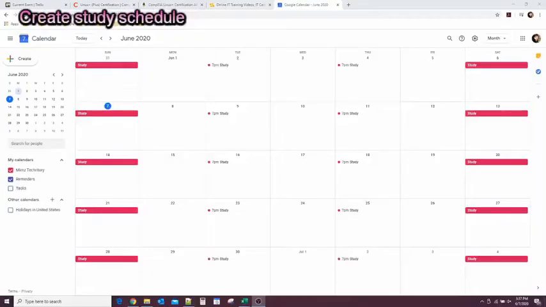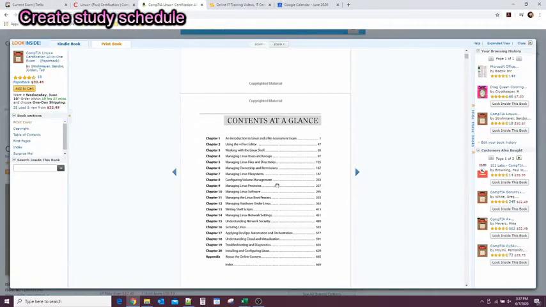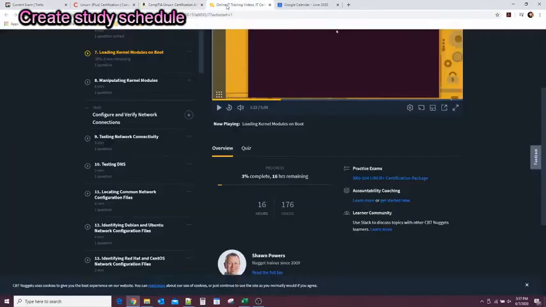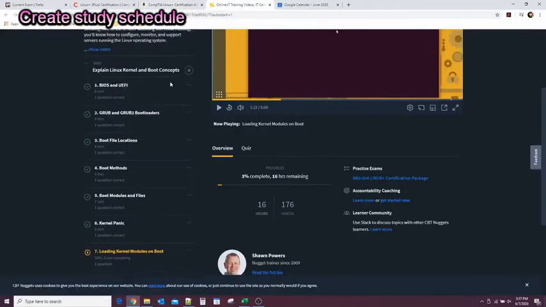The next step I take is I create a study schedule. Right now, Tuesdays, Thursdays, Saturdays, and Sundays are the best days for me to study, so I added that to my studies calendar. I also break down chapters and videos to get a sense of how long each subject will take. So here you can see the book table of contents, and here are the CBT Nuggets videos and links.